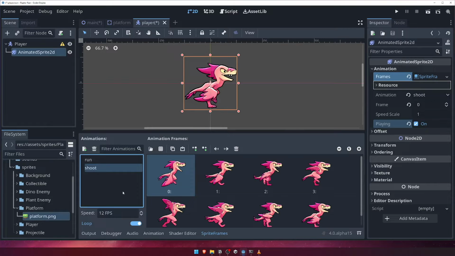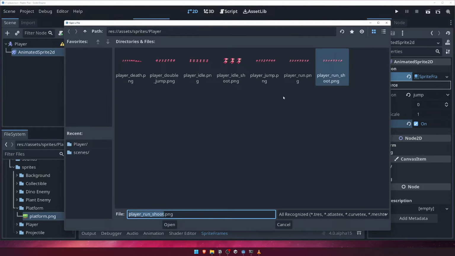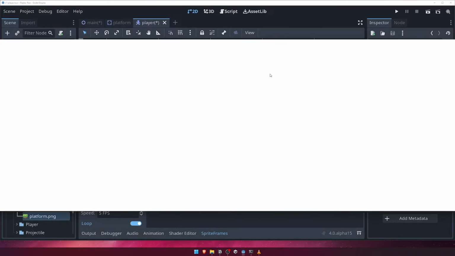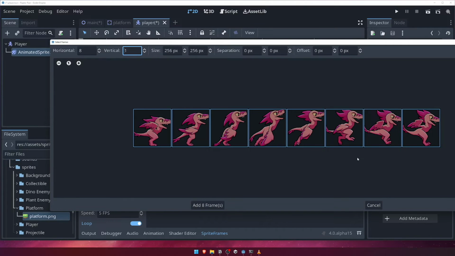Once again, create a new animation and call it Jump. Click the Add Frames button again and choose the player jump.png sprite sheet. Set 8 for horizontal and 1 for vertical. Select all of the frames and choose Add 8 Frames. Again, set the speed to 12 FPS.